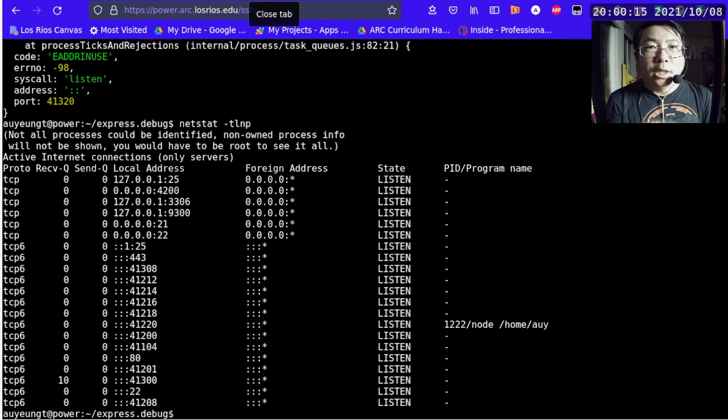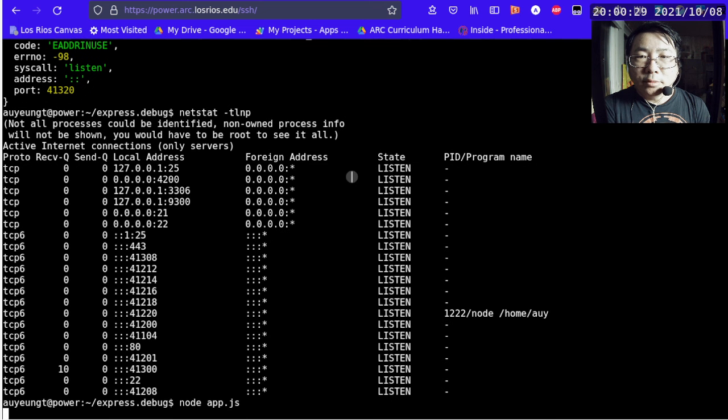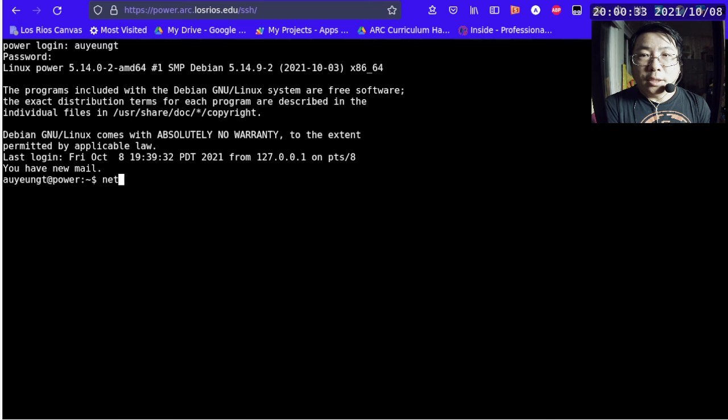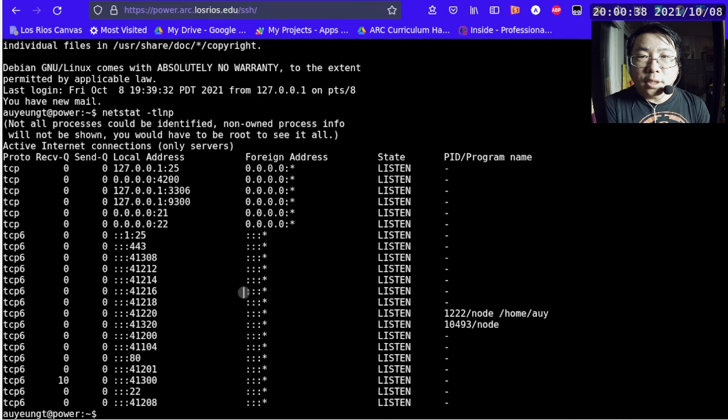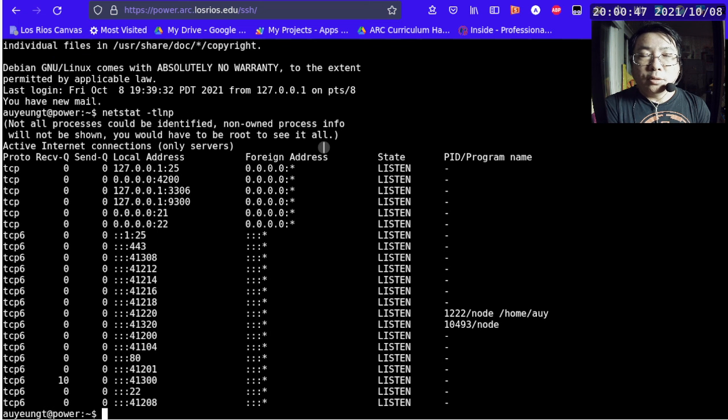Okay, so if you do run into the problem that it's still running and you want it to go away right away, you can kill it. I'm going to show you how to do that now. We'll run it as node again, and this time you can see that it's running. And we'll run netstat tlnp in a different terminal, and you can see how 41320 is here because I just started it over here. So what do you do if you just want to get rid of it?